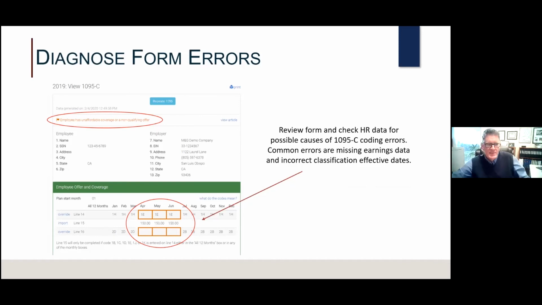When I see these errors come up and I help clients try to resolve them, 9 times out of 10, it's either inaccurate HR data or it's missing HR information. That's really the first place to start.